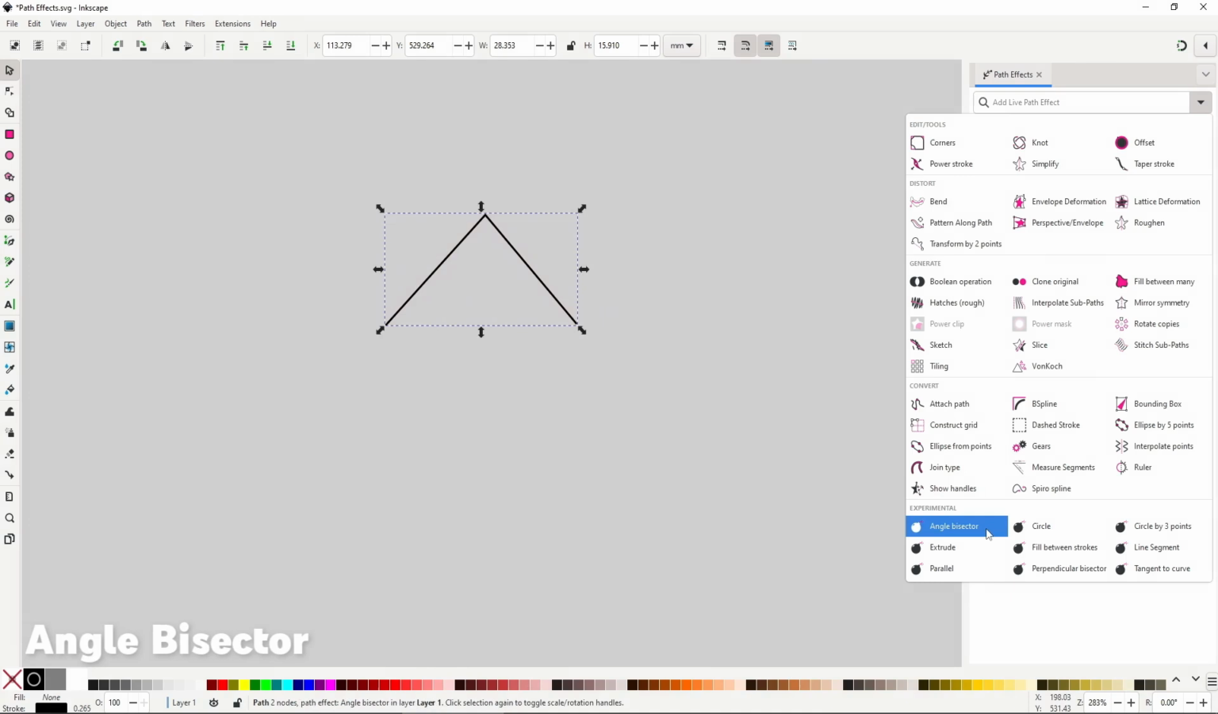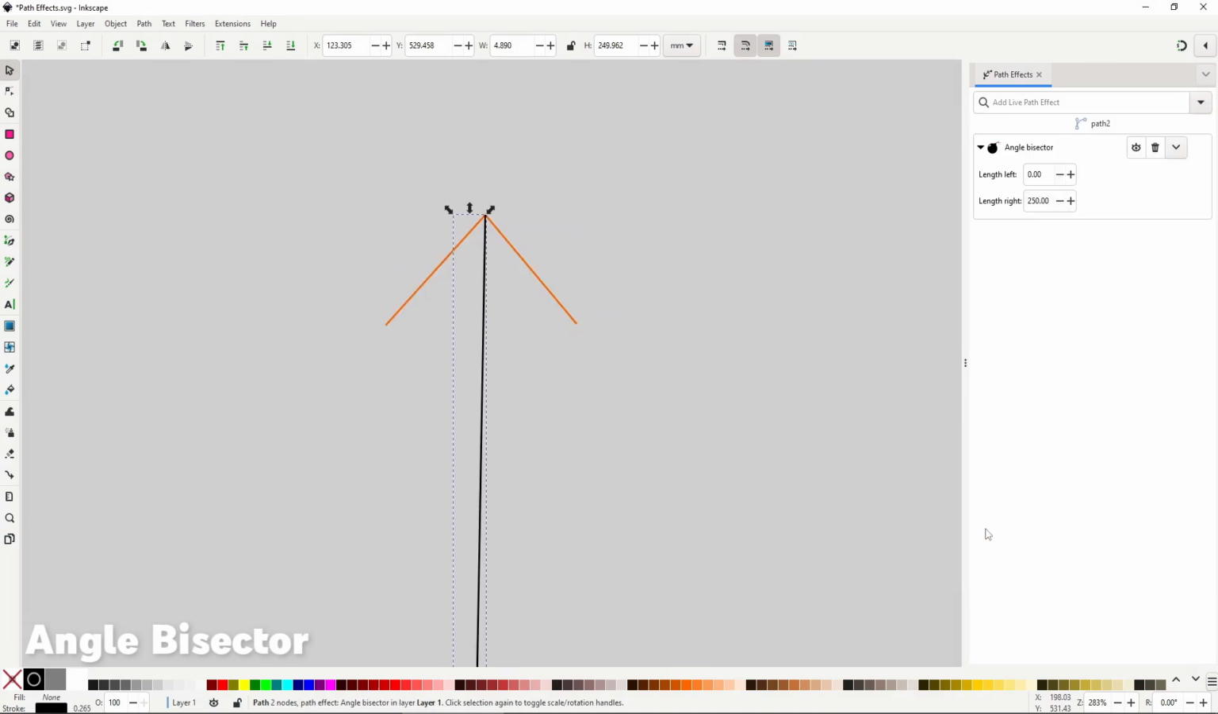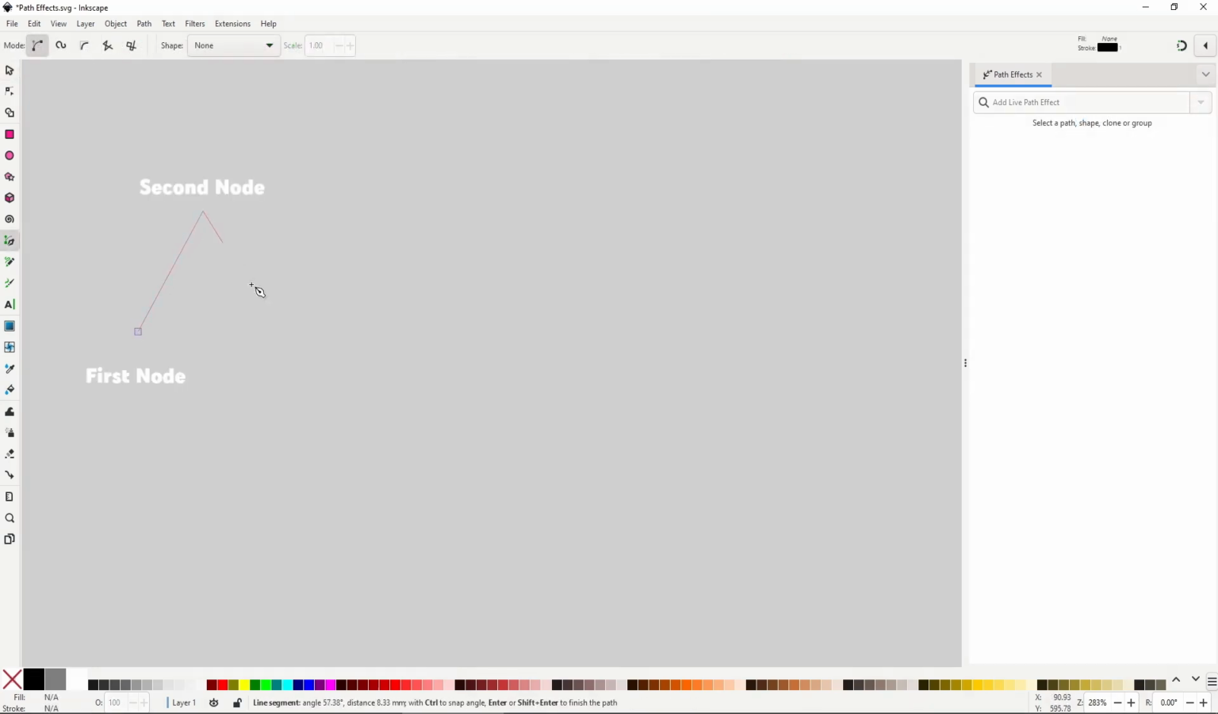Angle Bisector will create a path that is in the exact middle of the angle made by the first 3 nodes. I would like to remind you that the first 3 nodes refers to the first nodes you place.